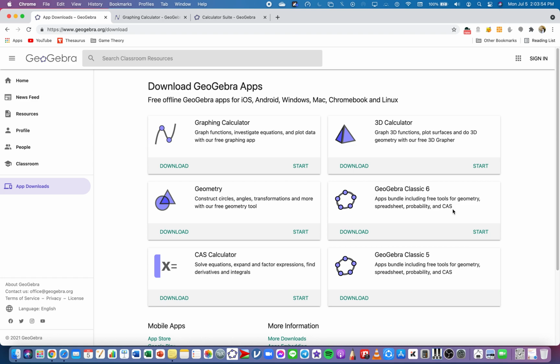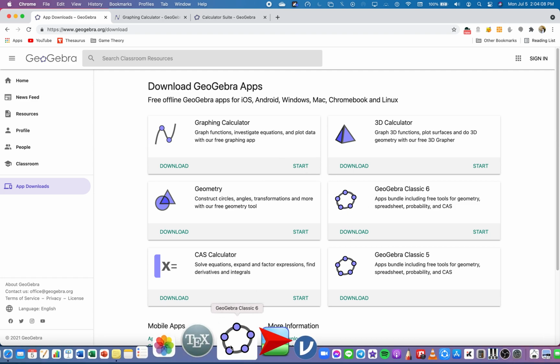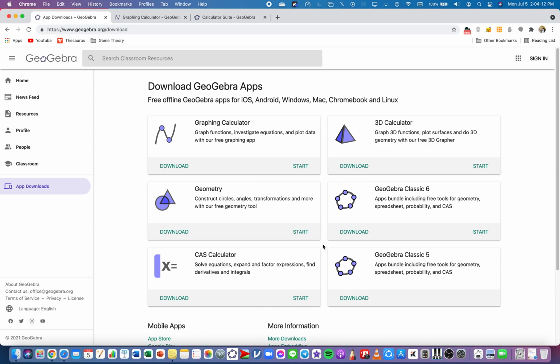But if you only want the graphing calculator, it graphs functions, investigates equations, and plots data with their free graphing app. So you may want to download either of them. I have the Classic. You may want to start with the graphing calculator or the Classic 6, and then click on download here, and it will go to the other site. All of the GeoGebra apps are free.